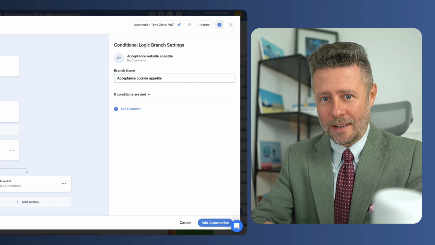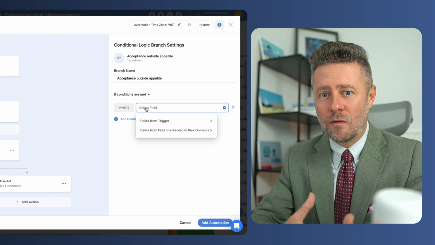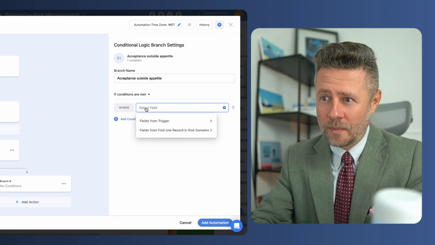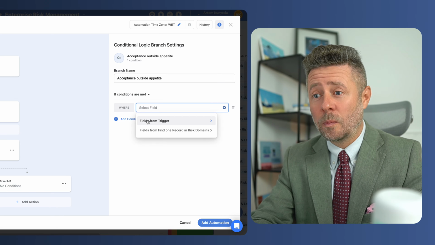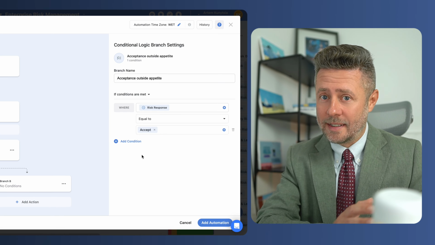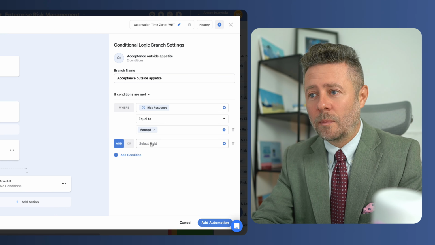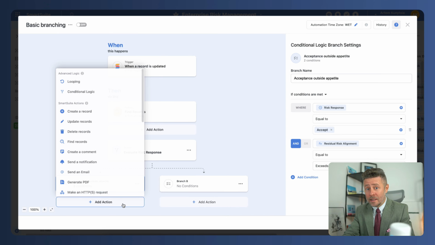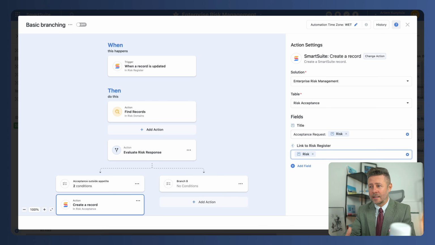When defining those conditions, I am free to mix and match values from various sources. And that's exactly what I need here. The first branch should execute when risk response from the trigger is accept and risk alignment from the linked domain is over its appetite. This attempt to accept the risk will result in escalation because domain is already overloaded. Inside that branch, we'll create a formal request in the risk acceptance table linked back to the risk.